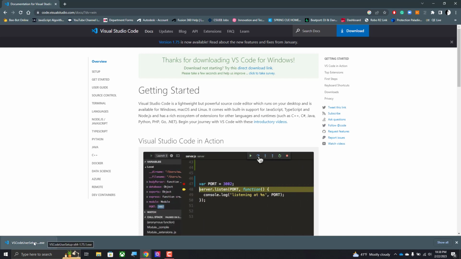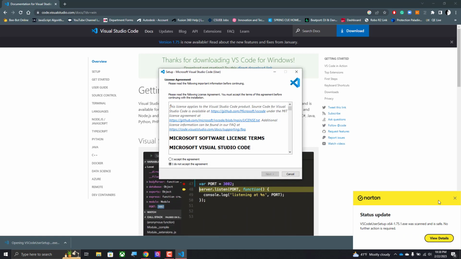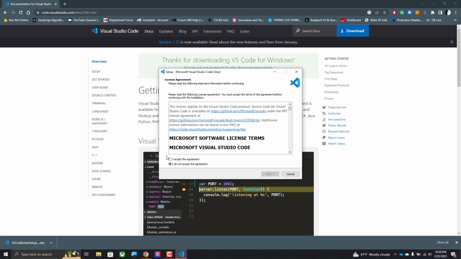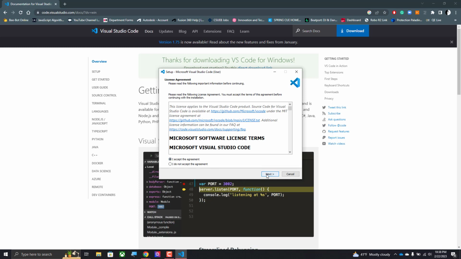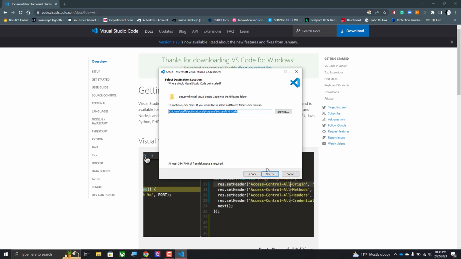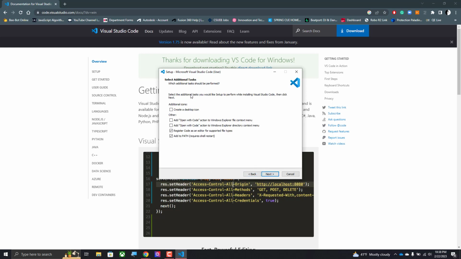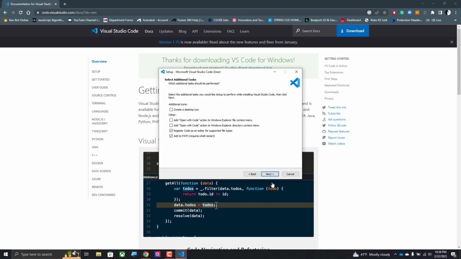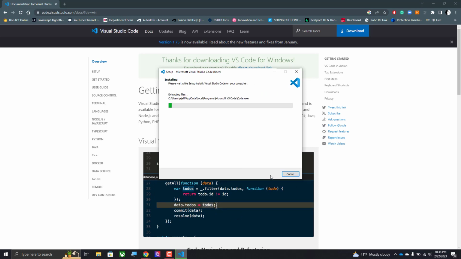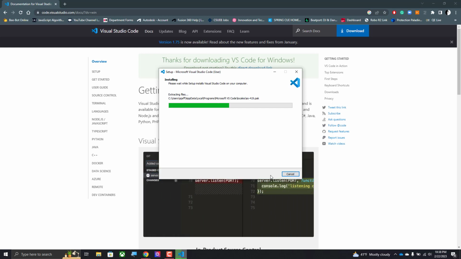So again, I'm on Windows. I'm just going to go ahead and run that file and accept the terms. Click next. Leave it in the default directory. Click next. Give it the default name. You can create a desktop icon if you'd like. I'm going to leave these as the default values. Click next and install. So once it's done, I'll give it a second here.